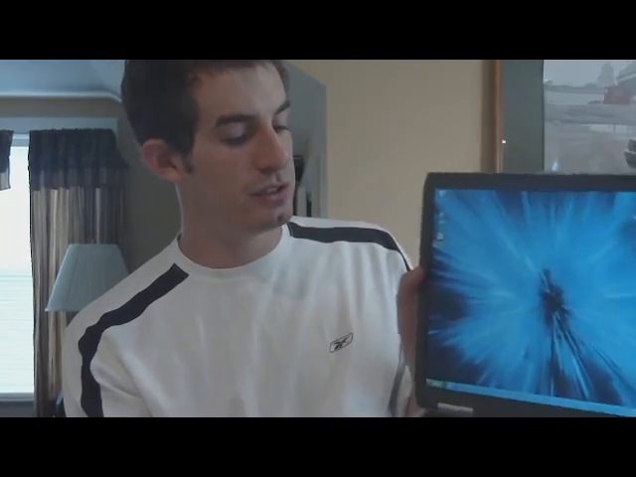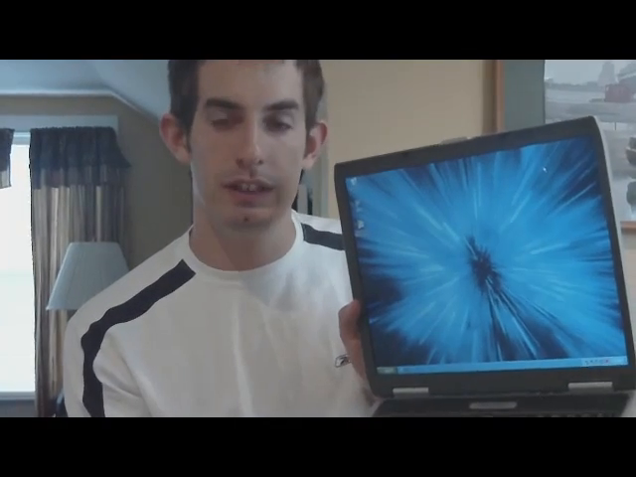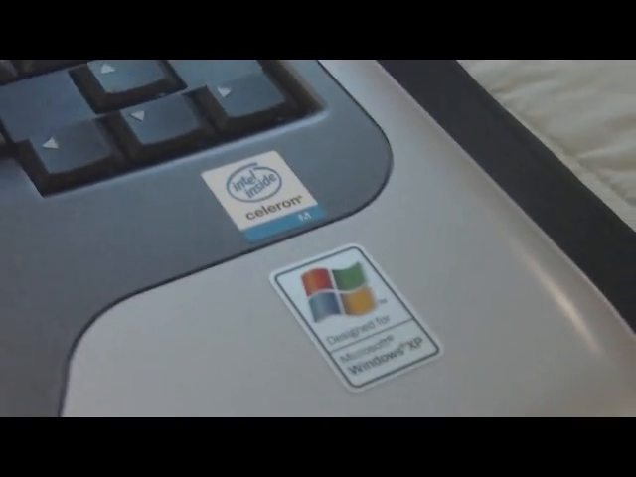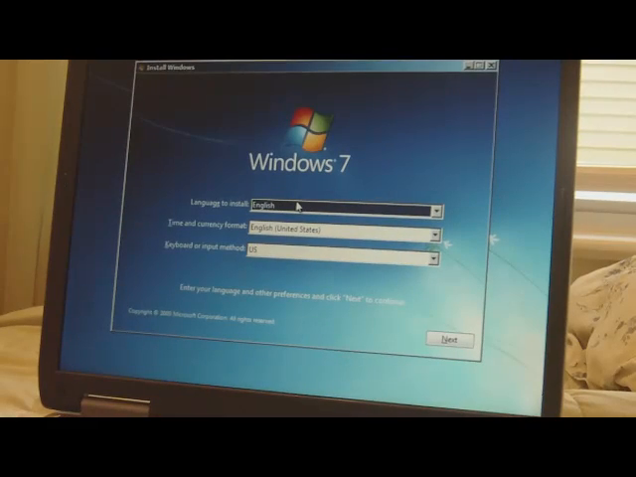What I'm going to be doing here is a fresh install of Windows 7 release candidate build 7100 on this XP Compaq Presario 2200. This computer has a 1.3 GHz Celeron M, which is about 3 or 4 years old. It's got 512 megabytes of RAM. So we're going to see how it works on this. I have not installed this before on this actual computer, so we're just going to do a quick install, run through it, and see how it works.